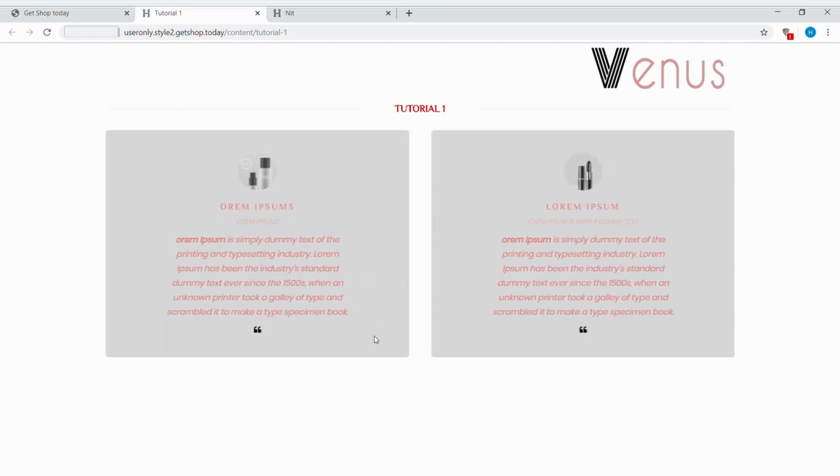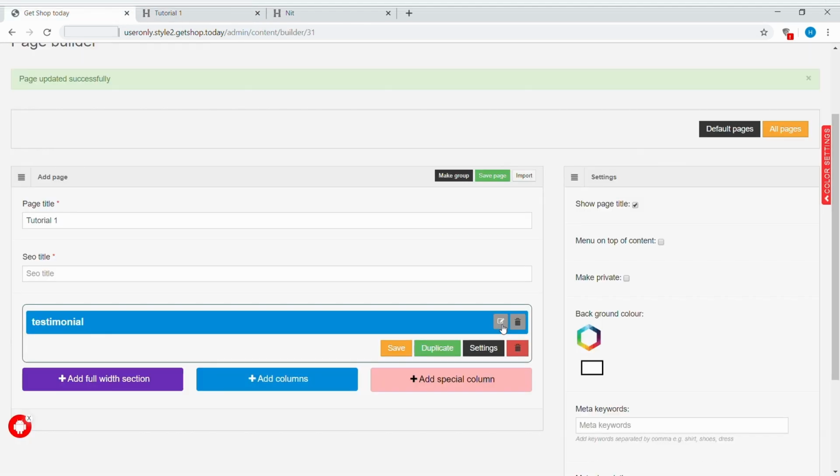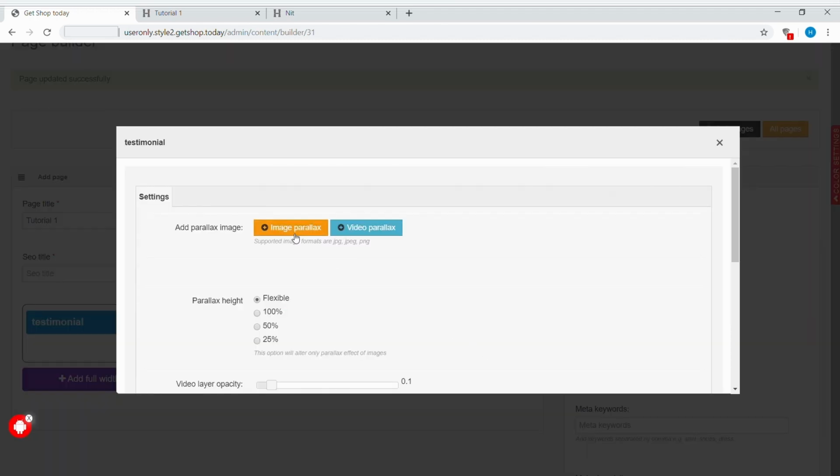Also, if you want to add a background image on the testimonial, this is how you can do that. Go back to the admin panel, and here in each of the modules, you can see that there is an edit button. There is also one settings button here. If you just click on the settings button next, you will see the parallax option. Let's choose the parallax option.